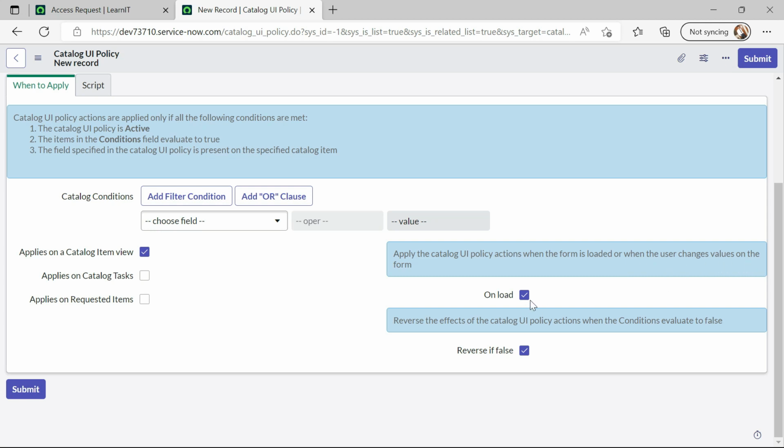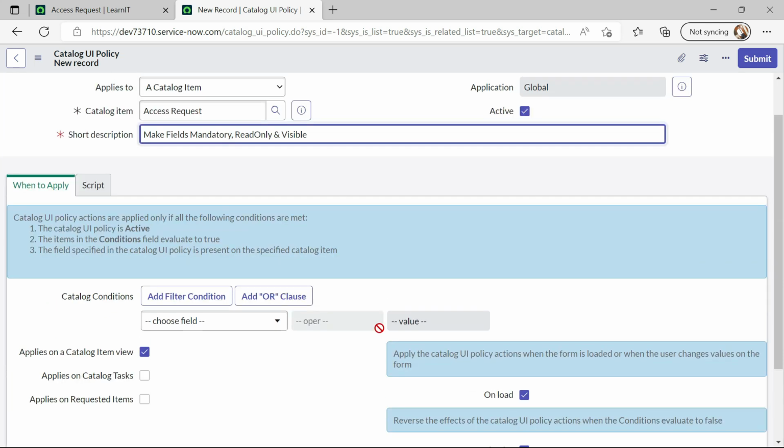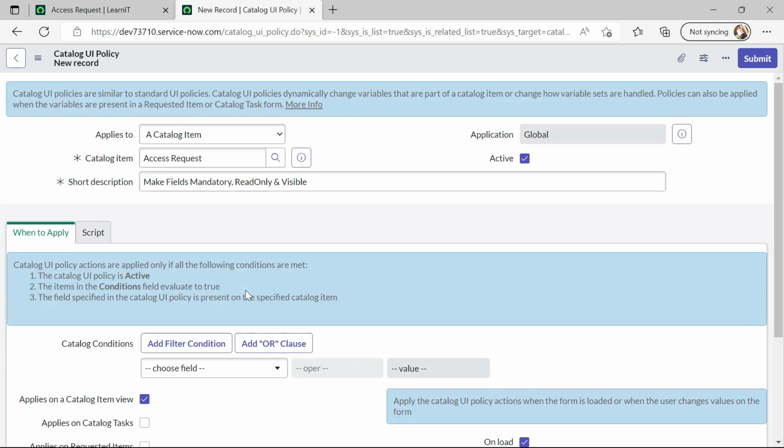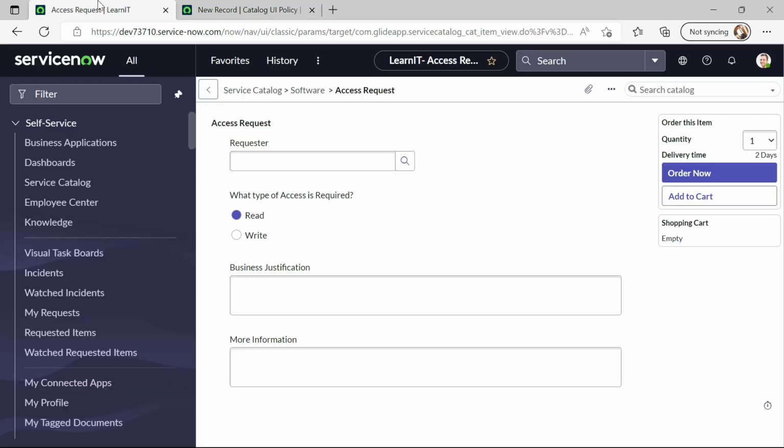It is already checked, and this UI policy will work like this: whenever any condition is evaluating to false, then it will work as a reverse condition. So this is also one good benefit, we don't have to write if-else things. It will be executed automatically, catalog UI policy. So now let's try to create one UI policy based on certain conditions.